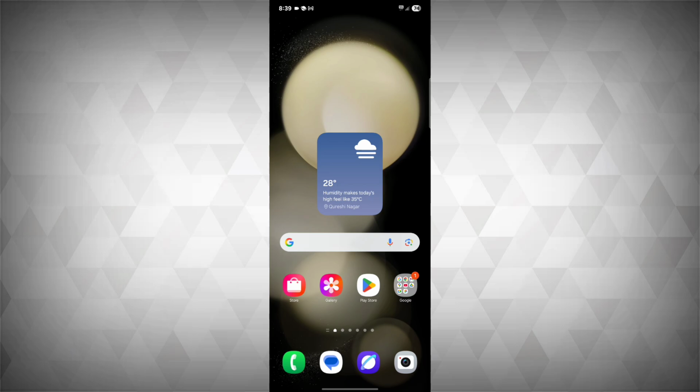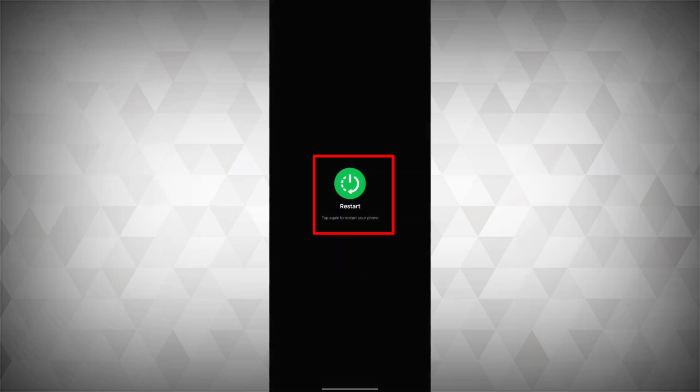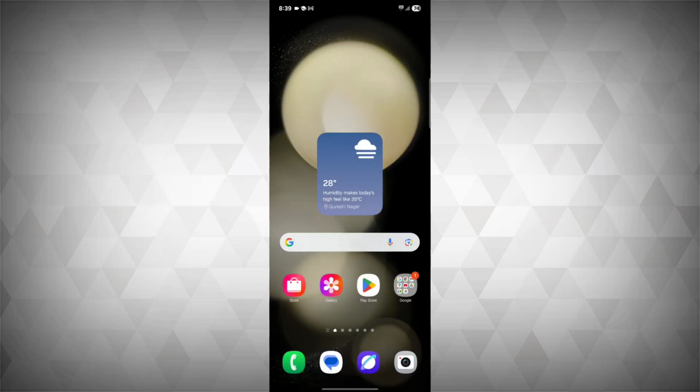Just long press on your power button, click on restart and restart your device. After restarting, your problem will definitely be solved.